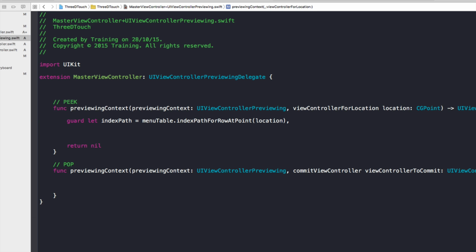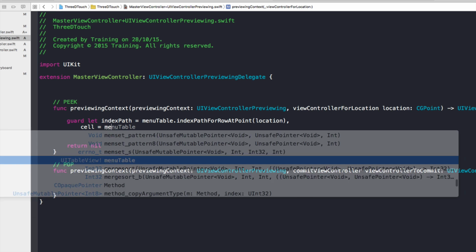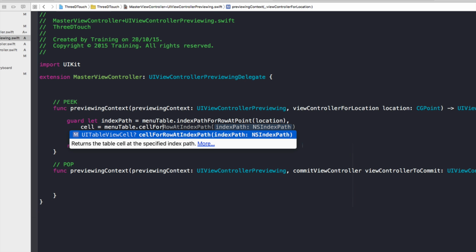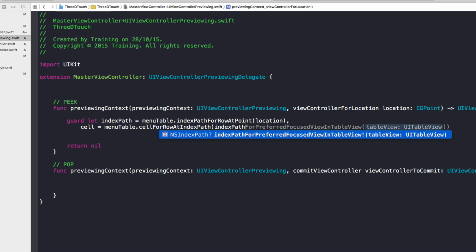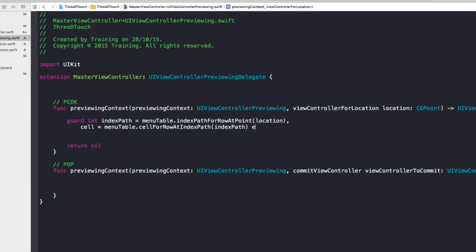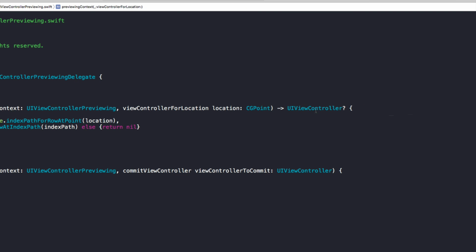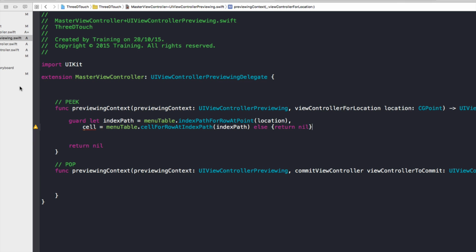Then add a comma to add another constant, which is going to be the cell, to the guard. There we will use the menu table again, and then cell for row at index path. We already have the index path. If there was no index path, there's going to be no cell, and because of that we have an else statement here, and then we will simply return nil. This is possible because our view controller return value is optional, so we will only return a preview view controller if there is something that we have pressed of value for our 3D Touch action.